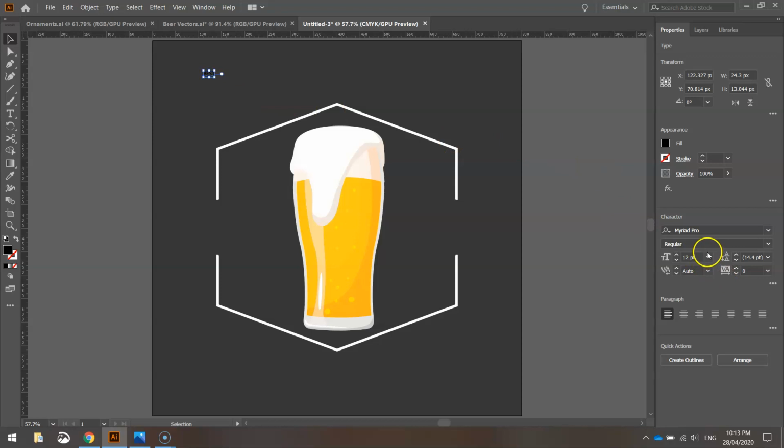Okay, now the size we want, well, we want it pretty big to start with. 72 is not going to cut it, so we will go bigger in a second. But before we do, I'm just going to change the color. Okay, so I'm going to grab my eyedropper tool and I'm going to select this light yellowy kind of color here in the beer.